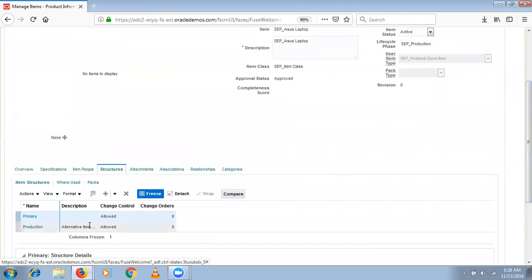Correct? Do you have two item structures or not? Yes, sir. So that means if you want to manufacture the Asus laptop with the primary structure, you are going to use three components. But with the alternative BOM, for a quick process or maybe cost control, we can manufacture the same Asus laptop with only two components. This is nothing but alternative BOM.